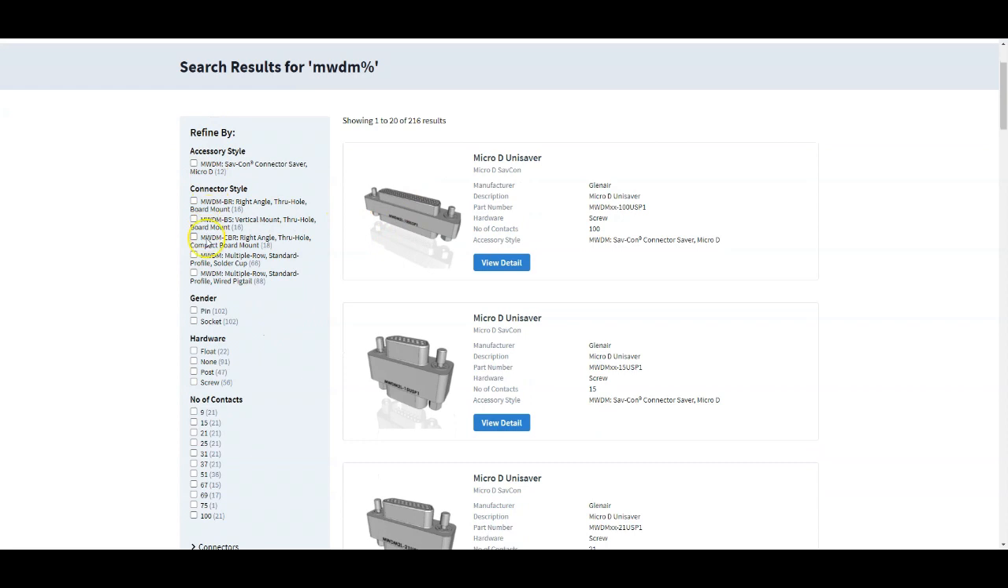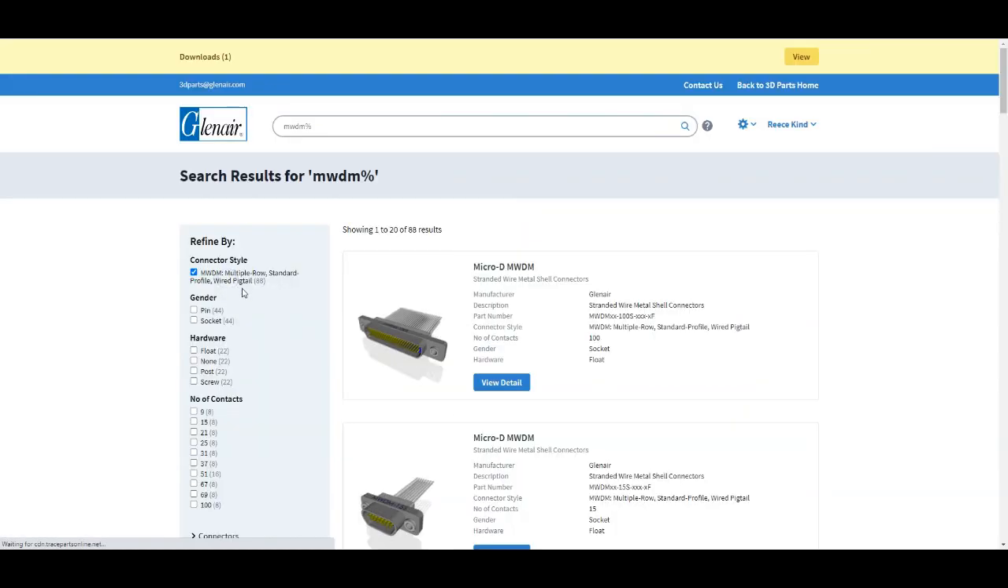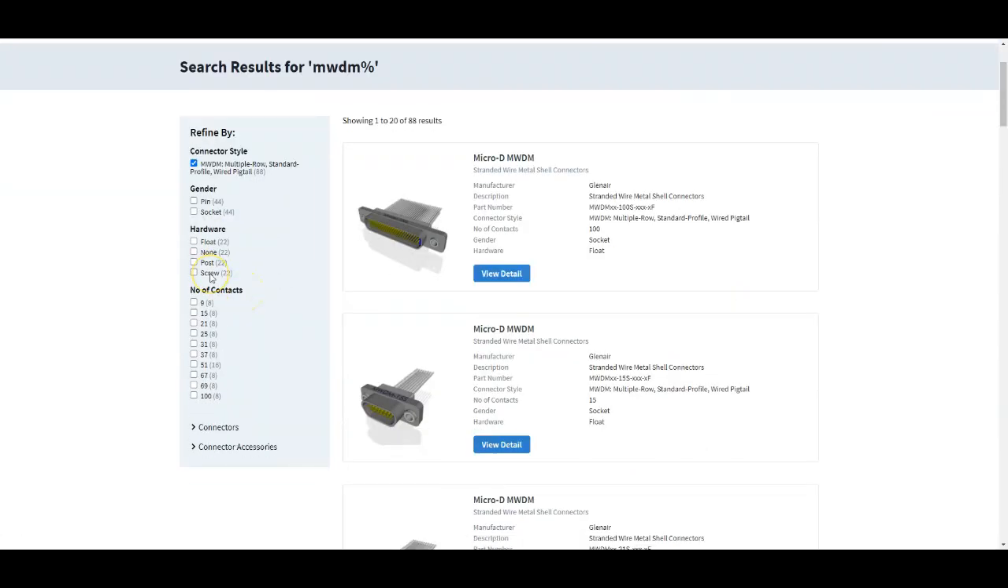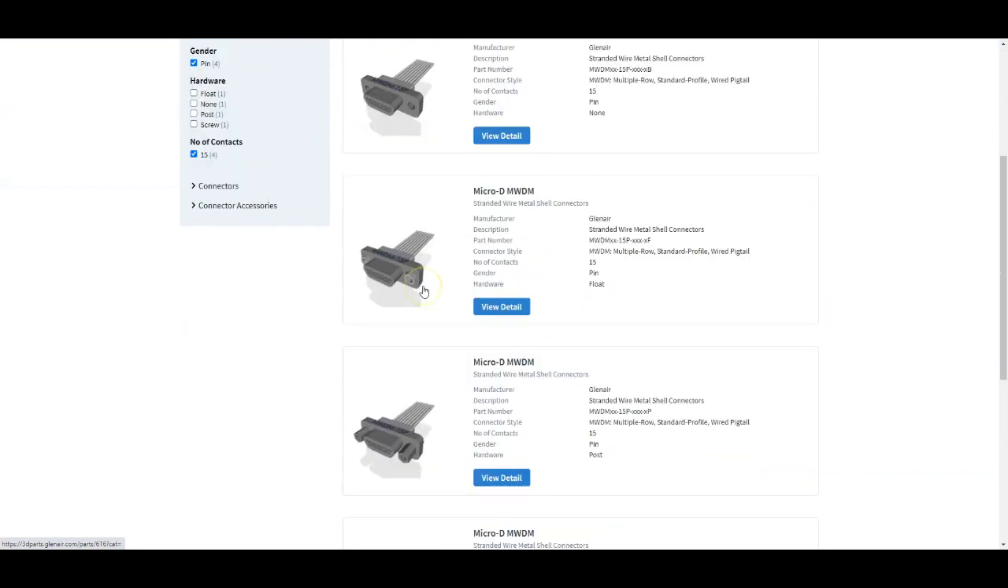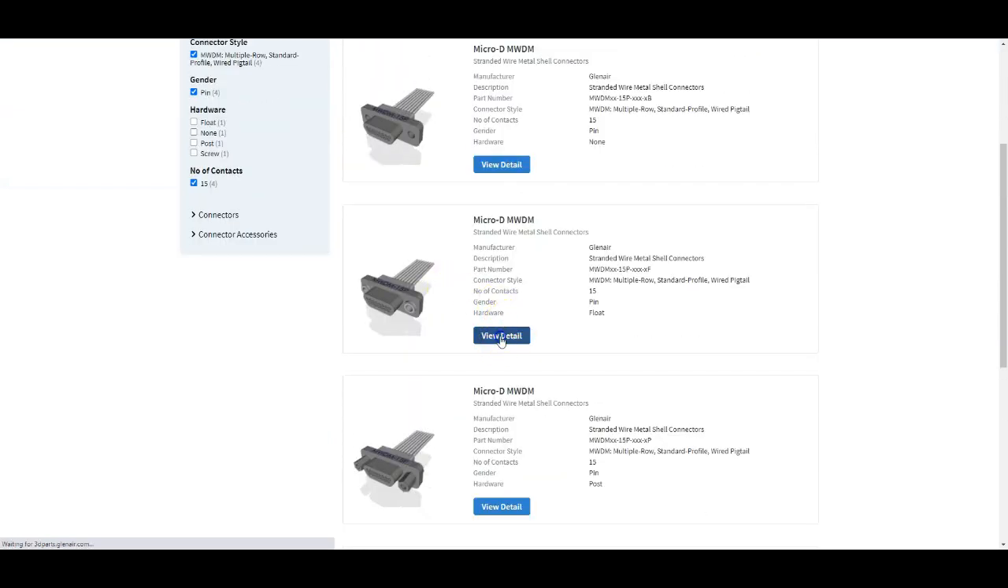And then again, we can further refine our choice using the selections on the left hand side of the screen. So I'm looking for a pin connector and I want a 15-way micro, so it narrows it down to a choice of 4, so I'll go with that one.